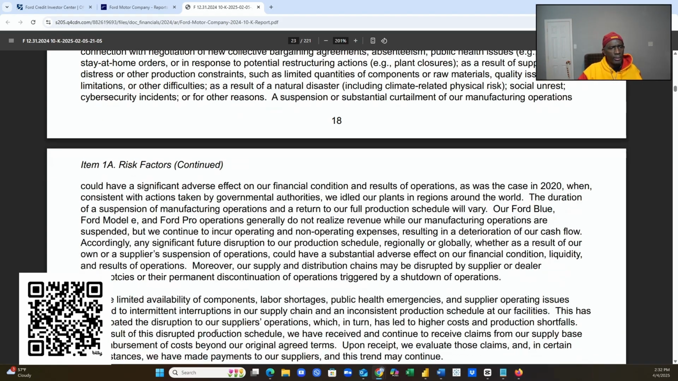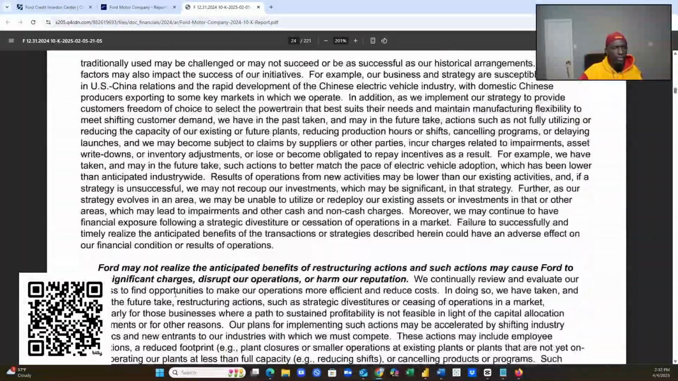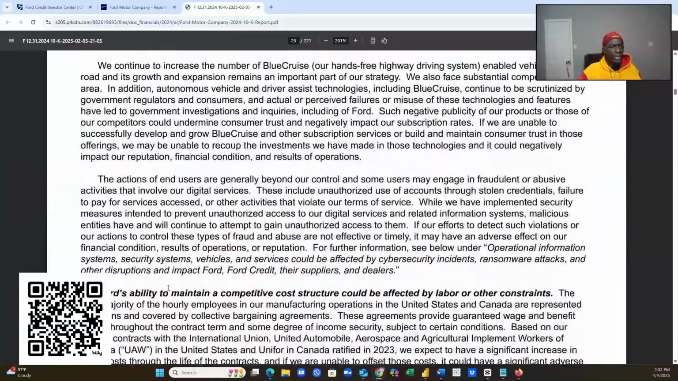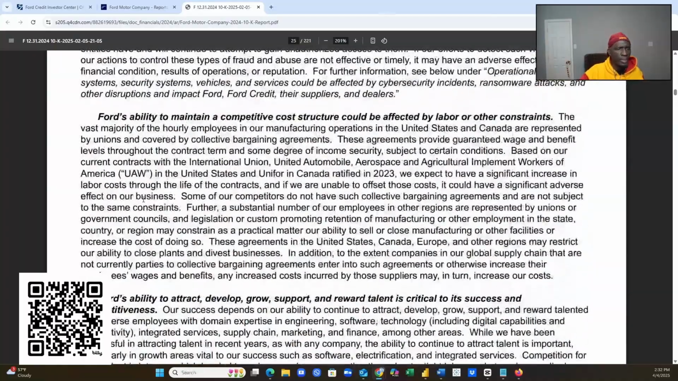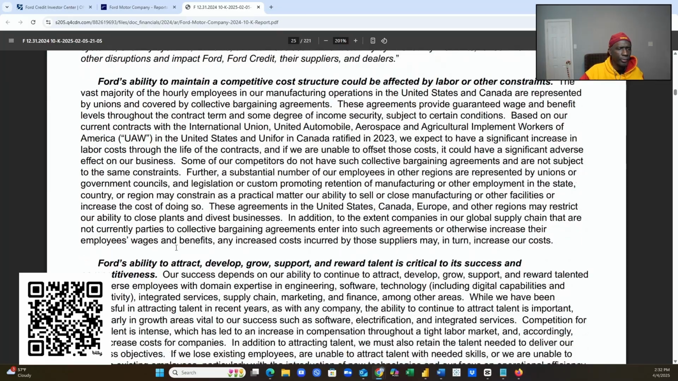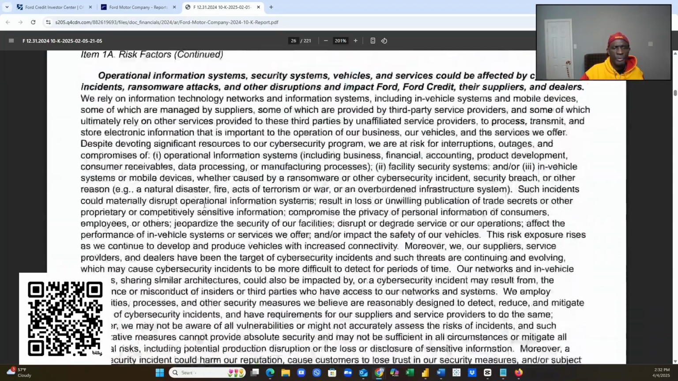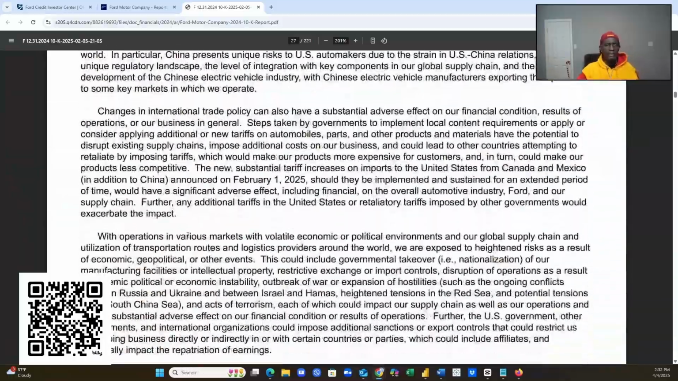So, again, we're not trying to be financial reporters. We're not trying to be certified financial planners. We're not trying to be CPAs. We're just trying to be good stewards of data and understanding what a company could be looking for, its ability to maintain competitive cost, its ability to attract, develop, grow, support. We may need this information. We may not need this information. So I'm just going through here.